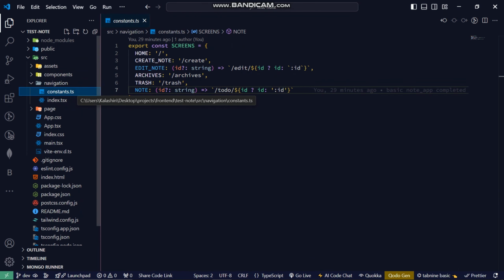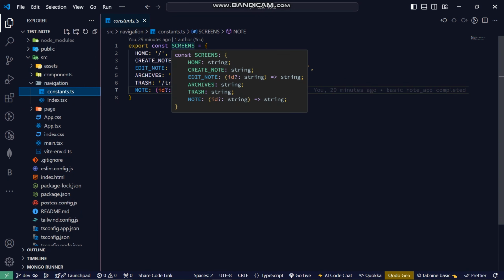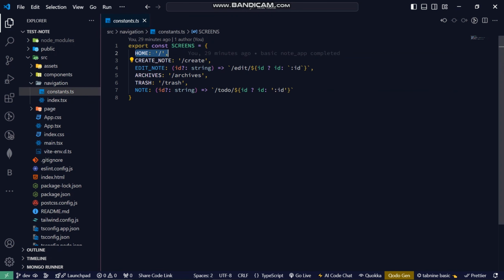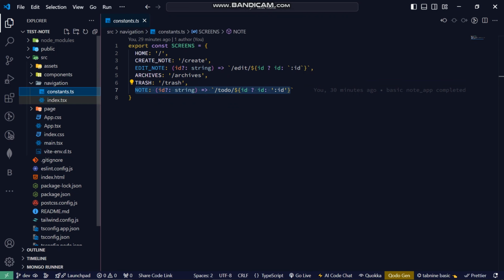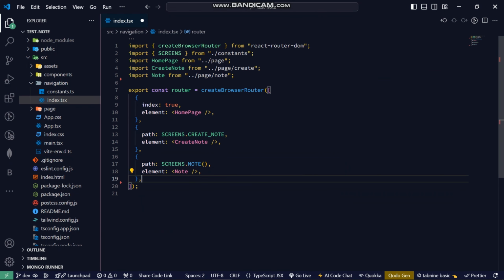You can see that we have a constant.ts file, and inside of this constant.ts file, we are exporting an object which is named screens. And inside of this screens object, we have the screens for our application, okay? Because we have a home screen, we have a screen for creating a note, we have a screen for editing a note, we have a screen for notes that are archived, we have another screen for notes that we have deleted, and finally we have the screen that allows us to get the details of the note, okay? So now let's look at this index.tsx file, okay?